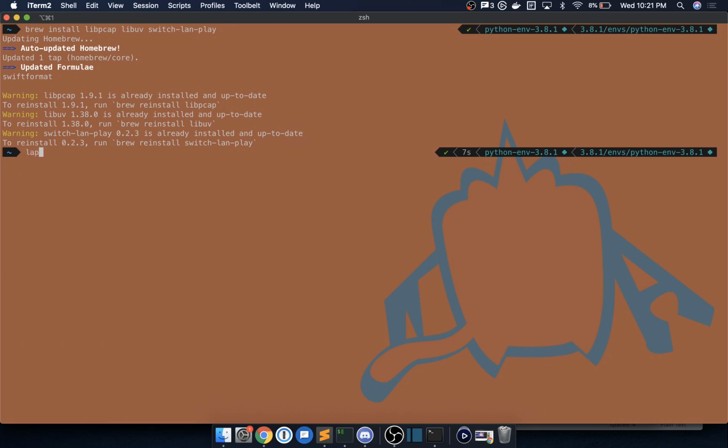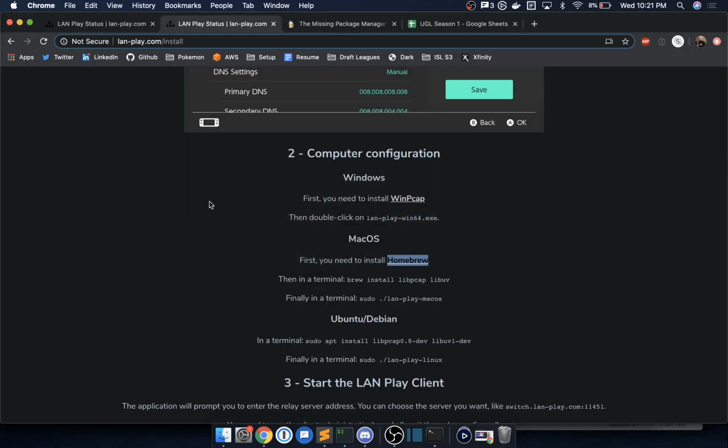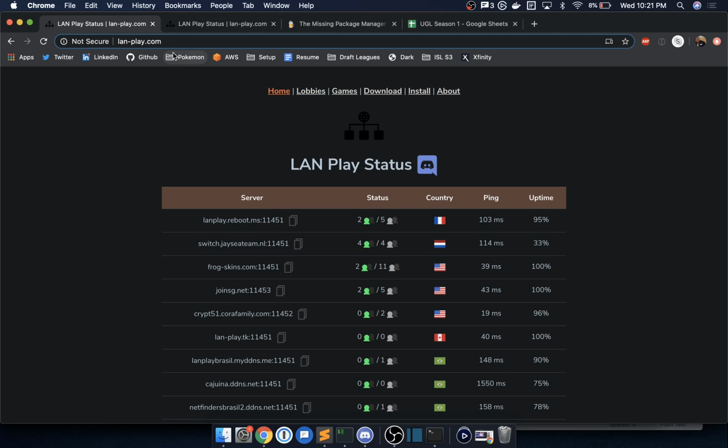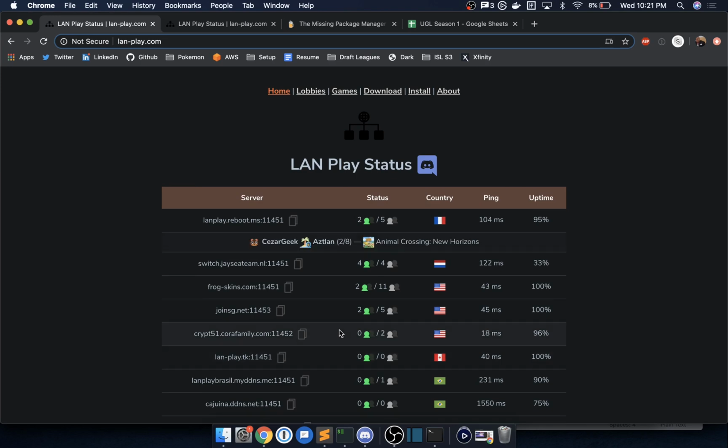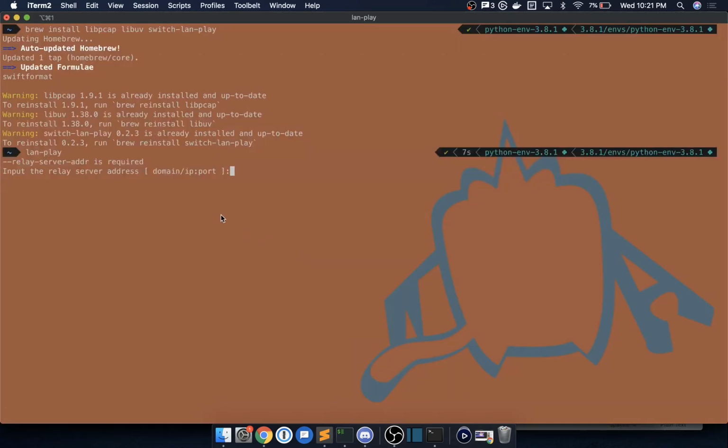And so what we want to do is say lan-play, and now it wants the server address. If we go back to our Chrome tab, we can go to lanplay.com, and there's a bunch of different servers here. It doesn't matter which server you connect to, but you have to make sure that you and your opponent connect to the same server. So if I was facing somebody and I connected to joinsg.net on port 11453, we would both want to connect to that one, and that's what we'll paste in here.